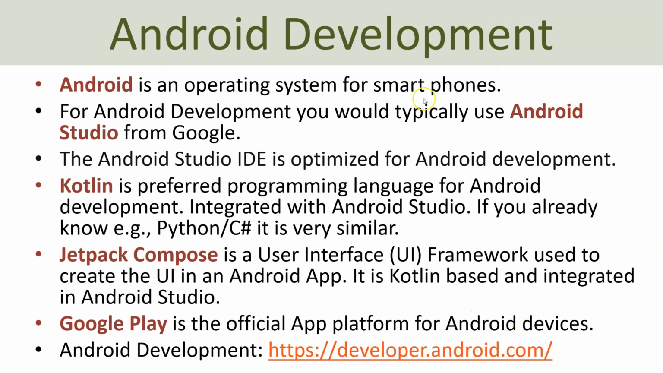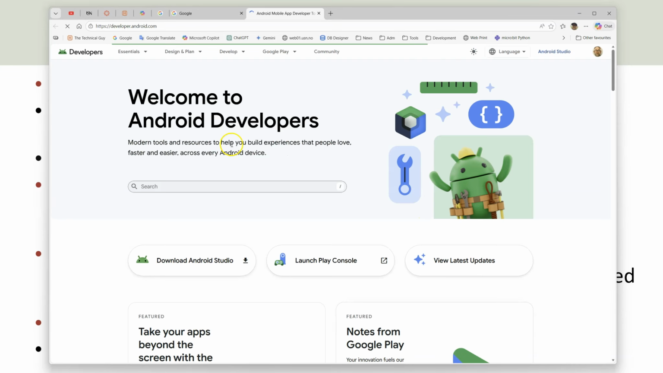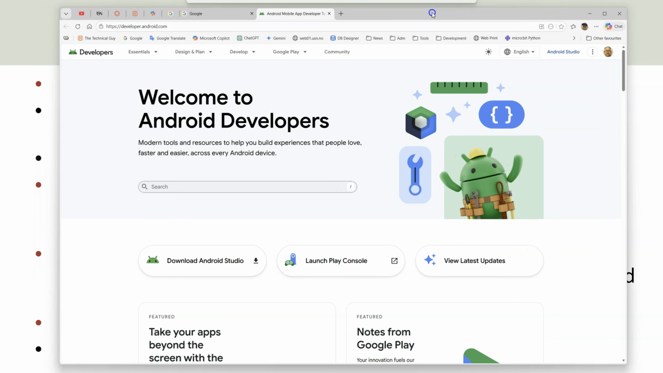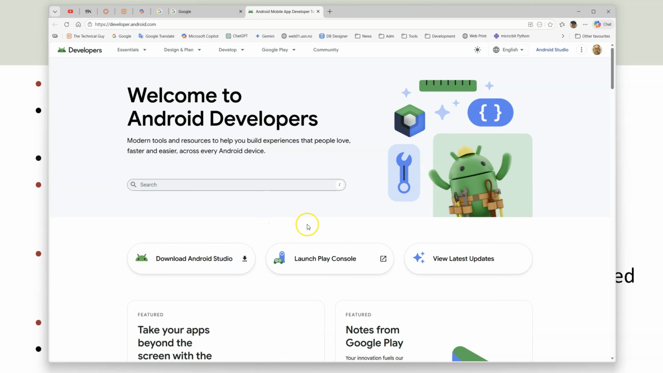In order to learn more about Android development, take a look at the homepage developer.android.com. So let's just open the web page. On that web page you find lots of resources, tutorials, videos, examples, etc. to get you started with Android development using Android Studio, Kotlin and Jetpack Compose.